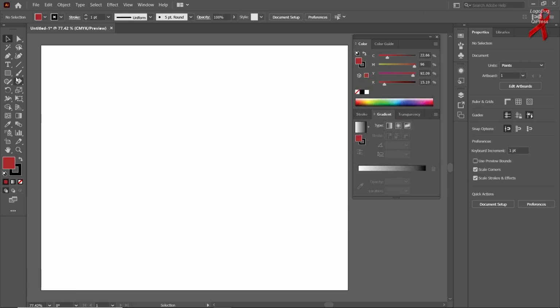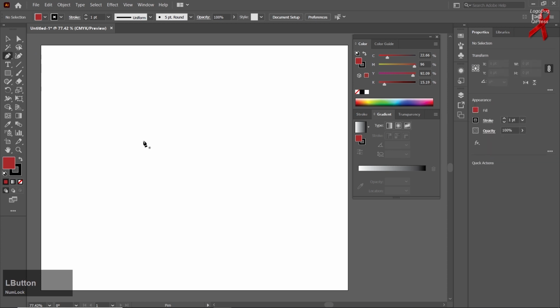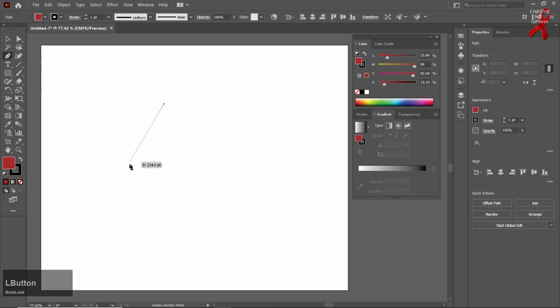So what is the pen tool used for? Well, the pen tool is a tool with which you can create shapes. You can make things easier while you are designing some sort of shapes or designs.